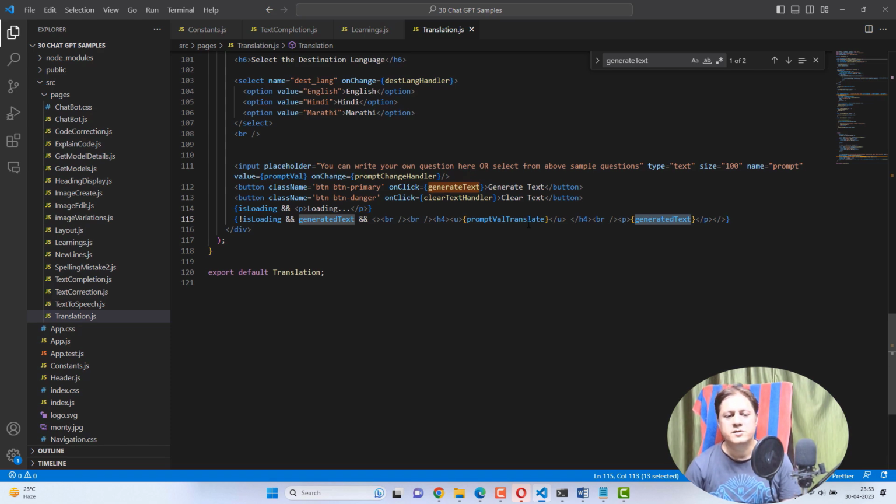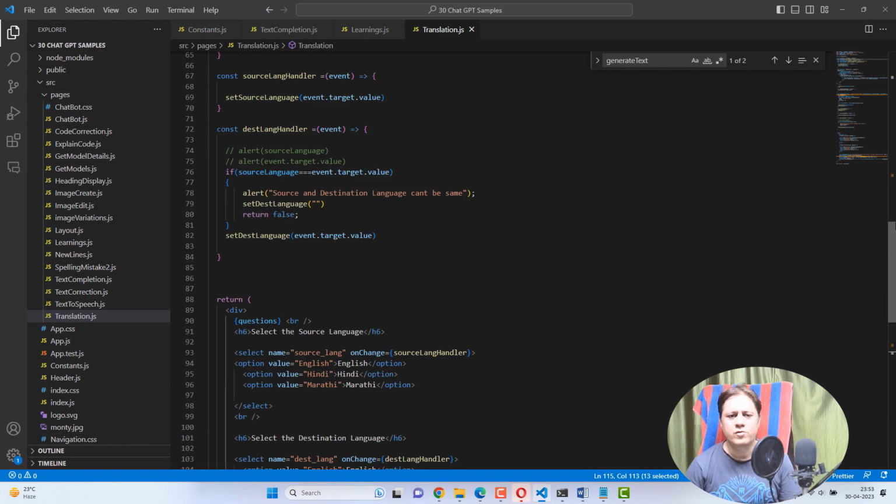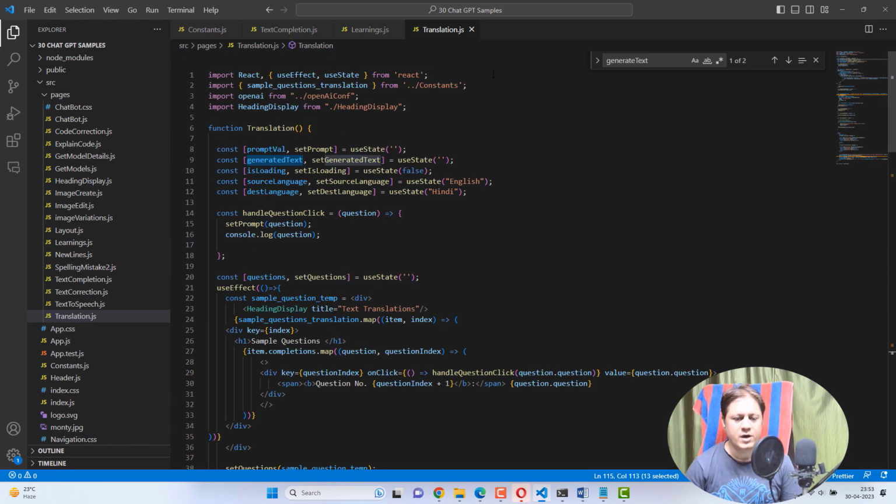This is the smaller code which I have written in React.js. I will provide this code also. You can write this code in Node.js, PHP, Java, any language. So this is what was related to the translation.